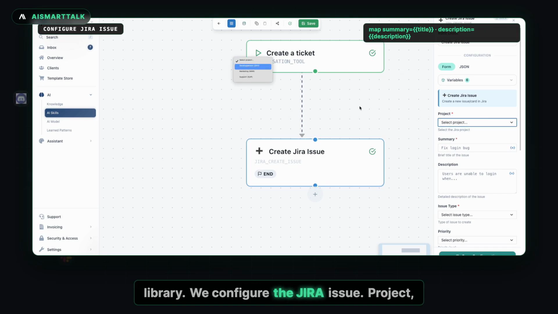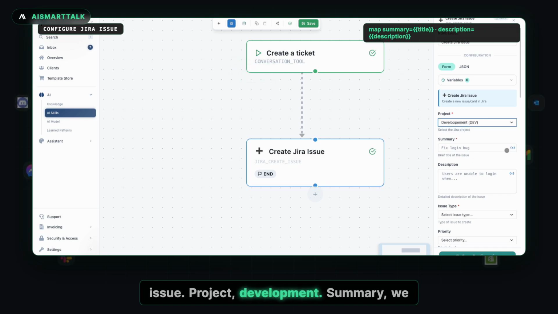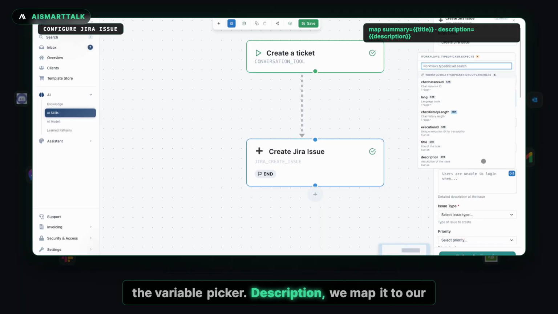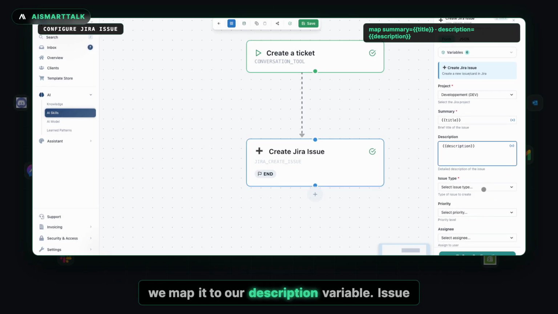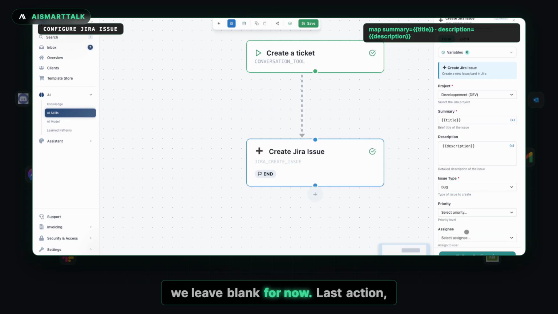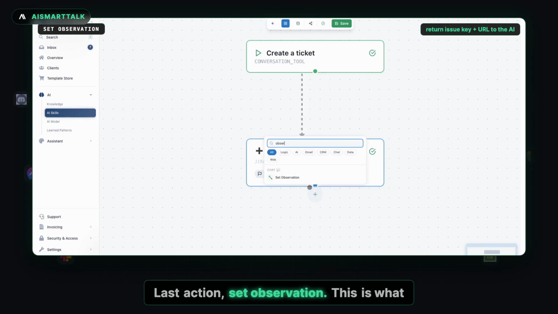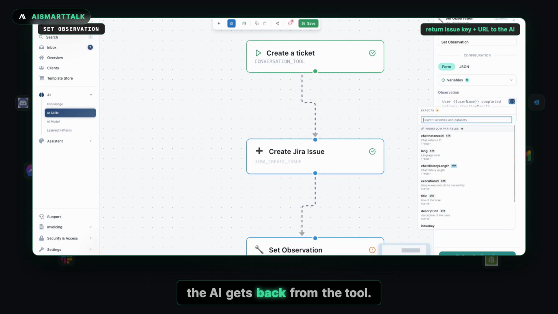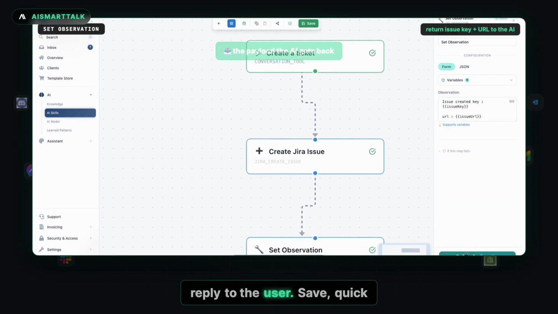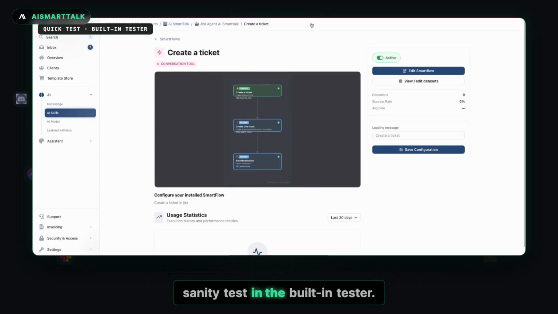We configure the Jira issue. Project, development. Summary, we map it to our title variable using the variable picker. Description, we map it to our description variable. Issue type, bug. Priority and assignee, we leave blank for now. Last action, set observation. This is what the AI gets back from the tool. We return the issue key and the issue URL, so the AI can quote both in its reply to the user. Save, quick sanity test in the built-in tester.